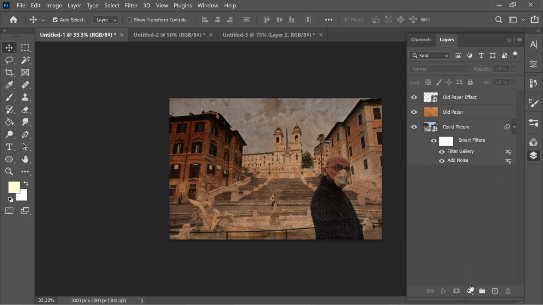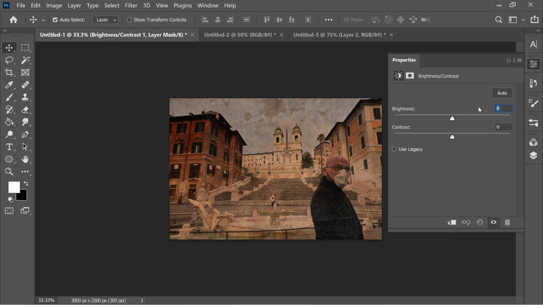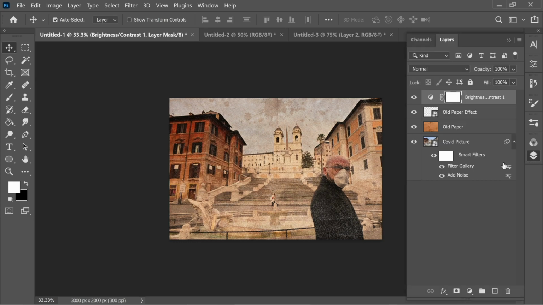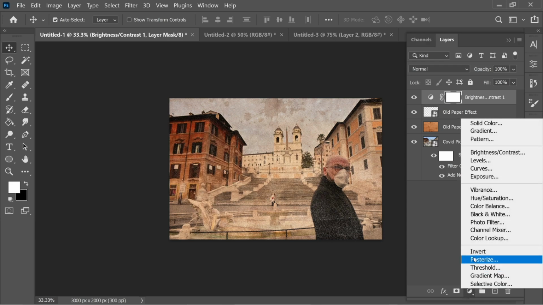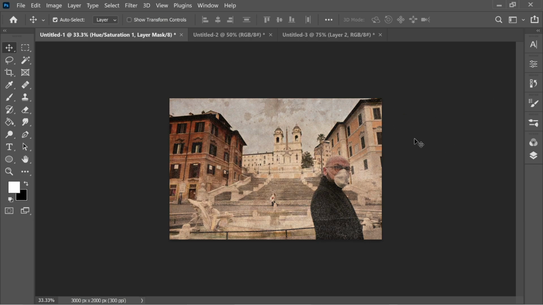So go to the adjustment layer from here and go to brightness and contrast and put the brightness about 70 and the contrast about -25. And now we need some saturation, so go to the layers and add another adjustment layer from here and get hue and saturation, and the saturation put it about -35, and that's about it. We turned the picture into an old picture.